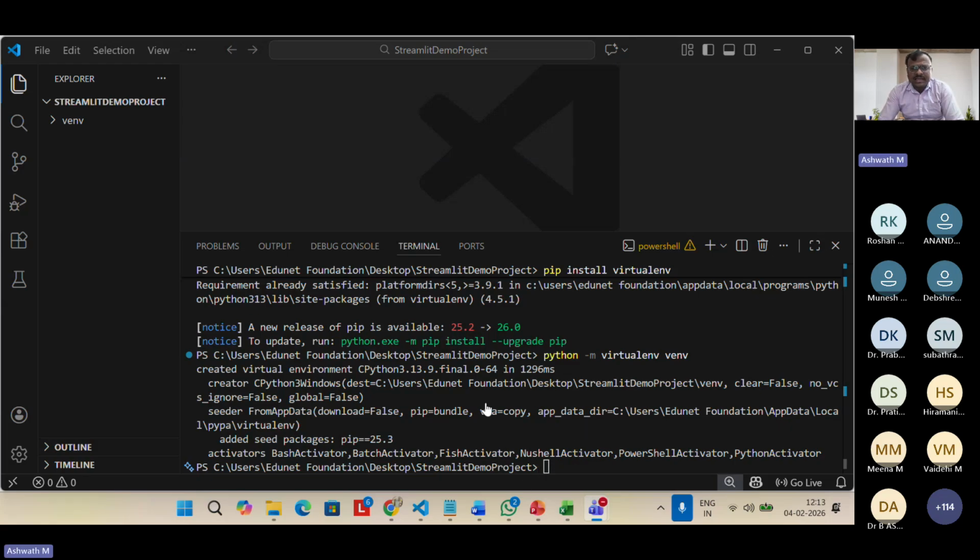So you should see this output. I have pasted it in the chat box as well. Created virtual environment. Please confirm how many have got this VNV folder in your project folder. Please confirm in the chat.